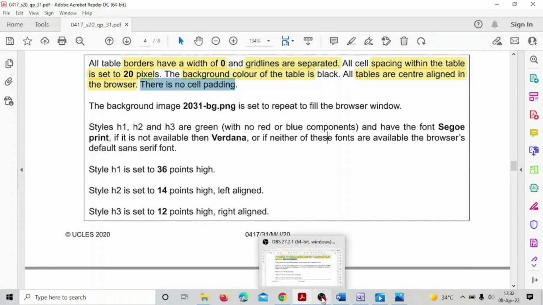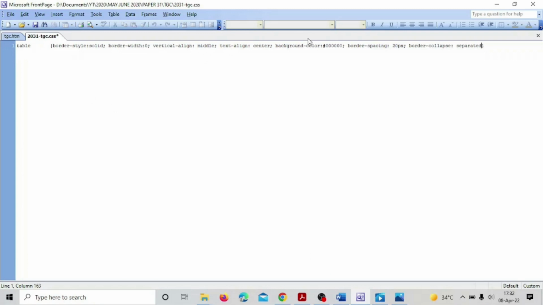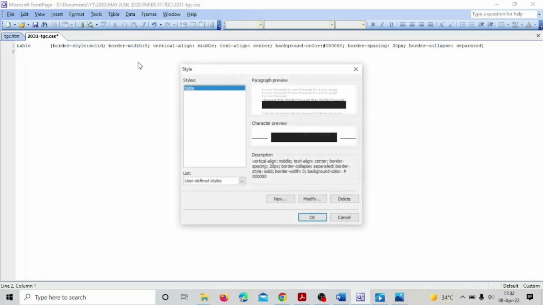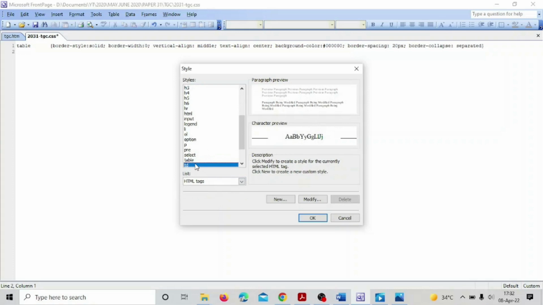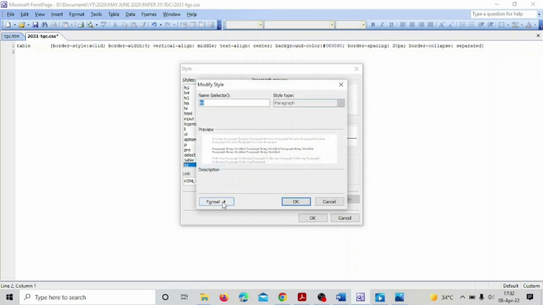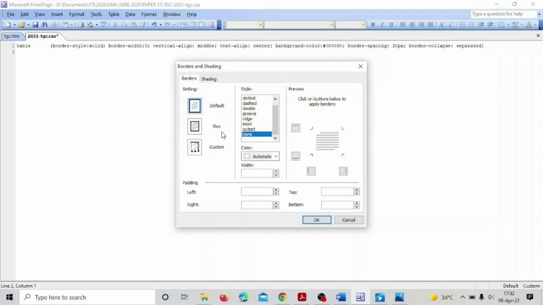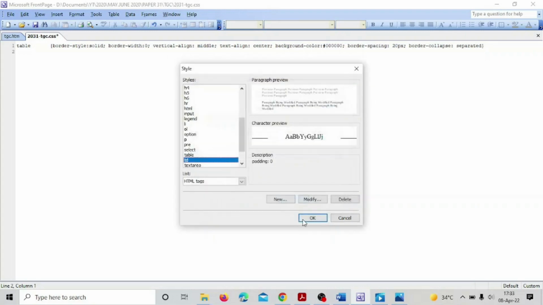Okay, I'll go for the next tag. This is done. Come out of it. Now just let me go to format, style, HTML tags, and TD. Now, fine. Under this, go to borders, and we have to go for the padding. Okay, so 0, 0, 0, and all the way 0. Okay, that's it. Okay, okay, and okay.